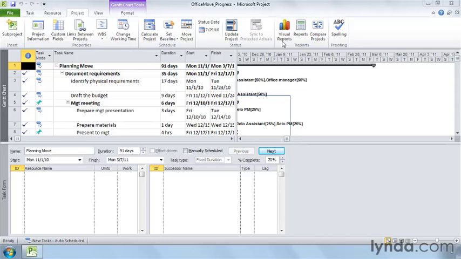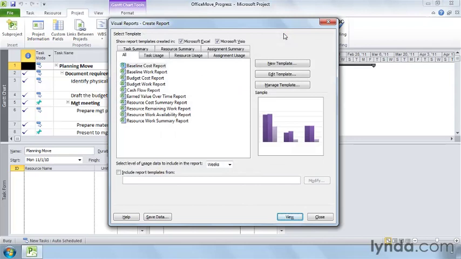On the Project tab, click Visual Reports. In the Visual Reports dialog box, select the visual report you want to run, like baseline cost. The assignment visual reports are the most flexible because they include time phase data about both tasks and resources, so you can look at your project from every angle. The preview of the visual report gives you an idea of what the report looks like. For example, a bar graph, a pie chart, or a tree.